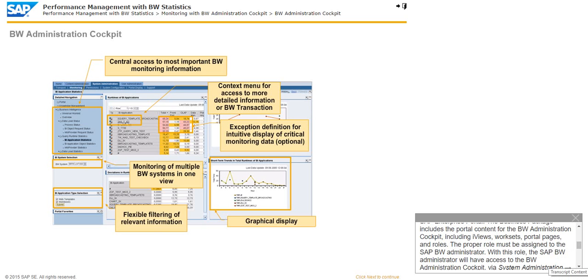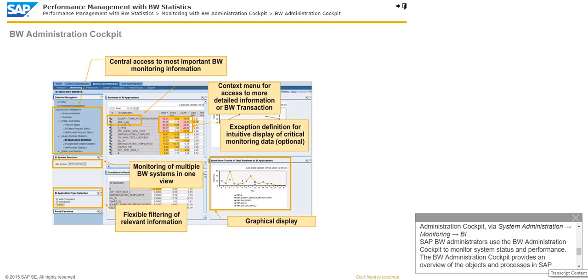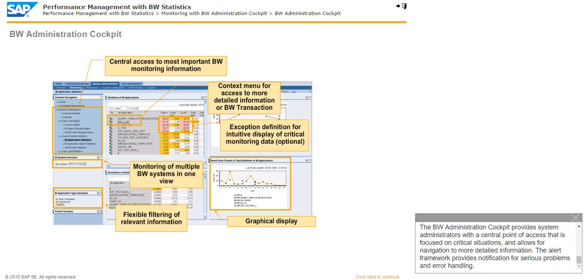The proper role must be assigned to the SAP BW Administrator. With this role, the SAP BW Administrator will have access to the BW Administration Cockpit via System Administration, Monitoring, BI. SAP BW Administrators use the BW Administration Cockpit to monitor system status and performance. The BW Administration Cockpit provides an overview of the objects and processes in SAP systems. It provides system administrators with a central point of access that is focused on critical situations and allows for navigation to more detailed information. The alert framework provides notification.